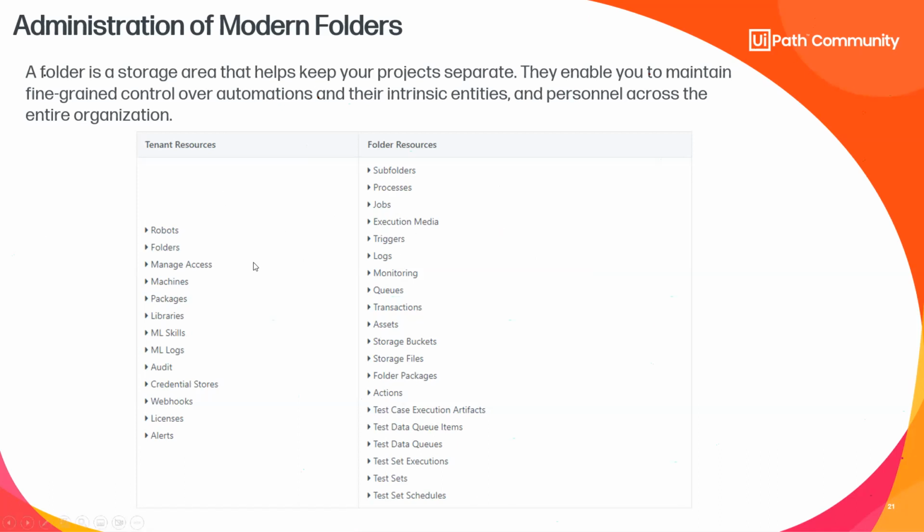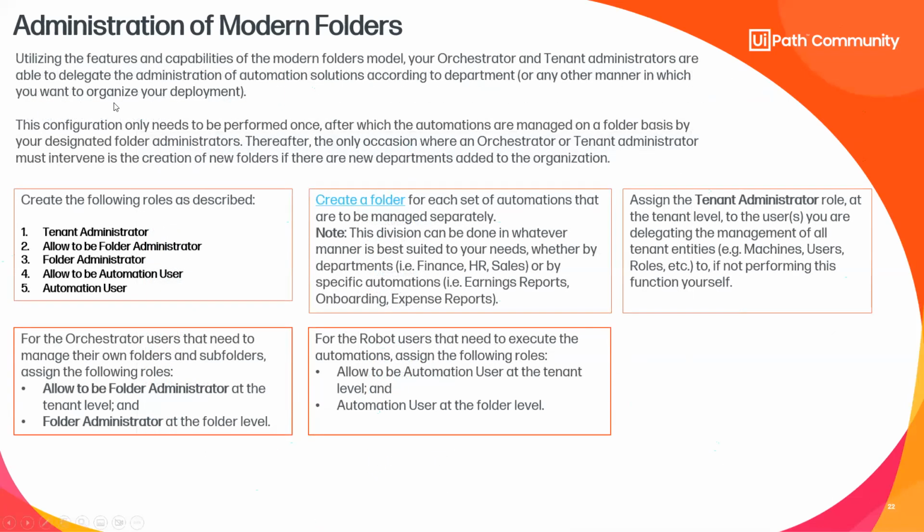Resources are separated in two ways: tenant resources and folder resources. Tenant resources are managed at the administrator layer, like managing access, machines, packages, libraries, skills, and all. But folder level resources are more towards jobs, processes, dedicated jobs, creating subfolders and all, right? And while you are creating this for modern folders, you are taking care of all the roles we just explained. This is how the roles are assigned to the respective folder administrator or the executor.